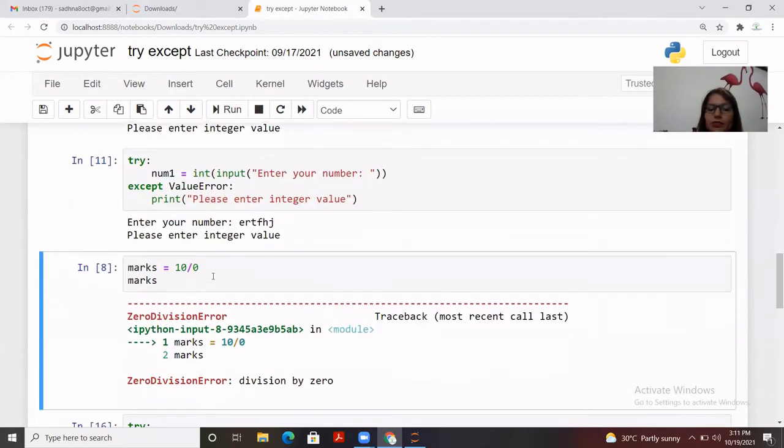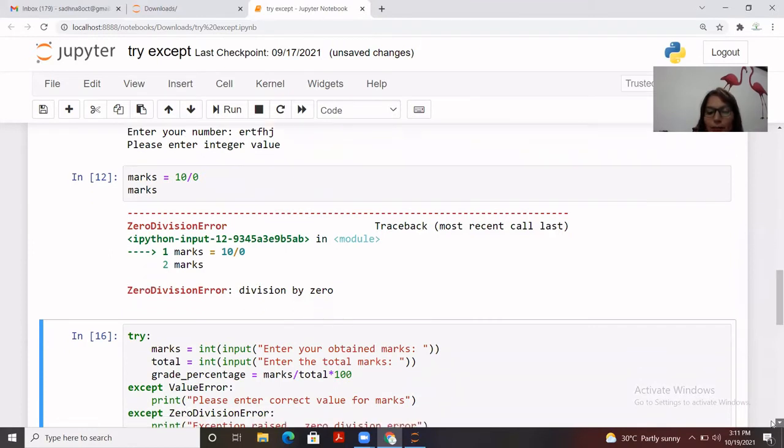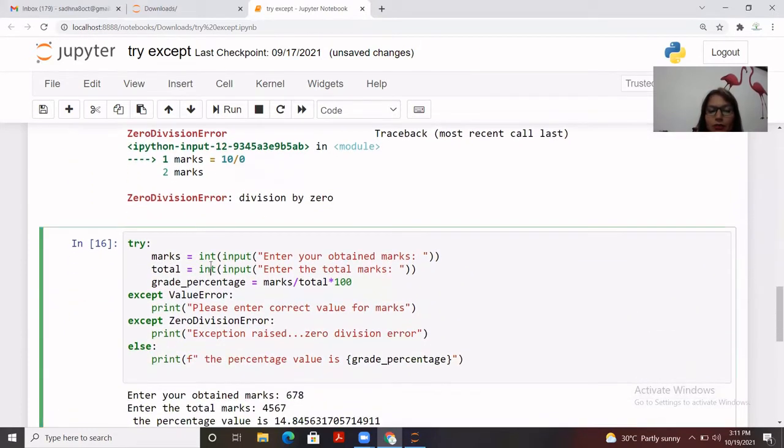For example, here you see that if we divide something by 0, it gives a ZeroDivisionError. I have put in some sample code here with 3 variables: marks, total, and grade percentage. What I'm doing is taking the entry of the marks from the end user. Marks is the total obtained marks, whatever the student obtains, and total is the overall marks.